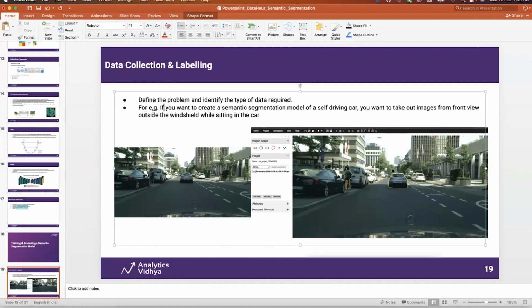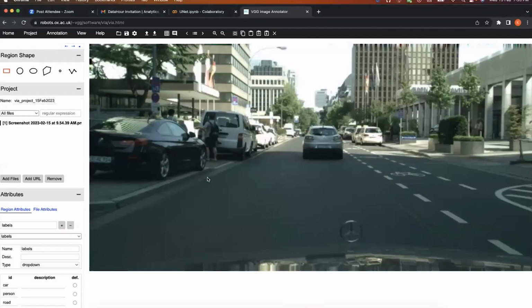Right. As I was explaining about data collection and labeling, let's say this is an example image which we want to label. There are many open source tools available for data labeling for segmentation. One which is really popular is the VGG Image Annotator, which I can just show you. This is an online tool, which is really easy to use.